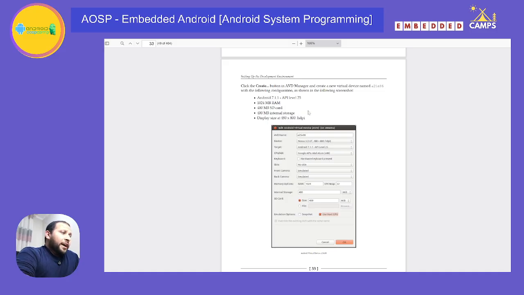This setup gives you a good balance between performance and compatibility for testing OSP builds. And using the Intel Atom CPU API makes the emulator much faster on most modern PCs. Okay, use host GPU is checked to improve graphics performance, and this display size, 480 by 800 HDPI, is a common baseline for compatibility and so on.